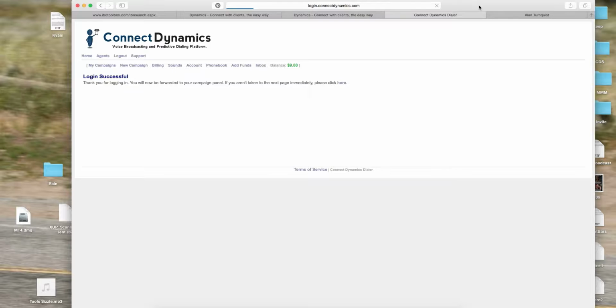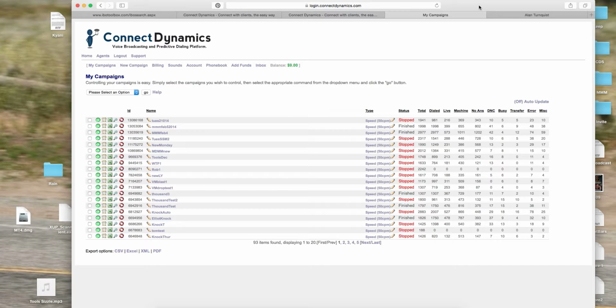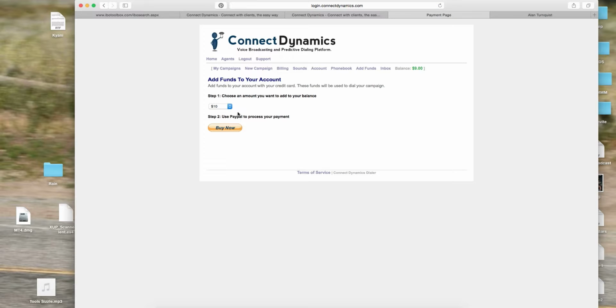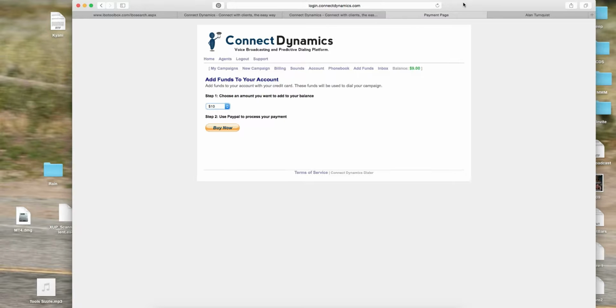And once you're logged in, first thing you want to do is add some funds. And that's very simple to do. Click on add funds here. Choose the amount of broadcast minutes you want to buy. It starts as low as $10 and goes up to $15,000. Just consider that part of your marketing budget.